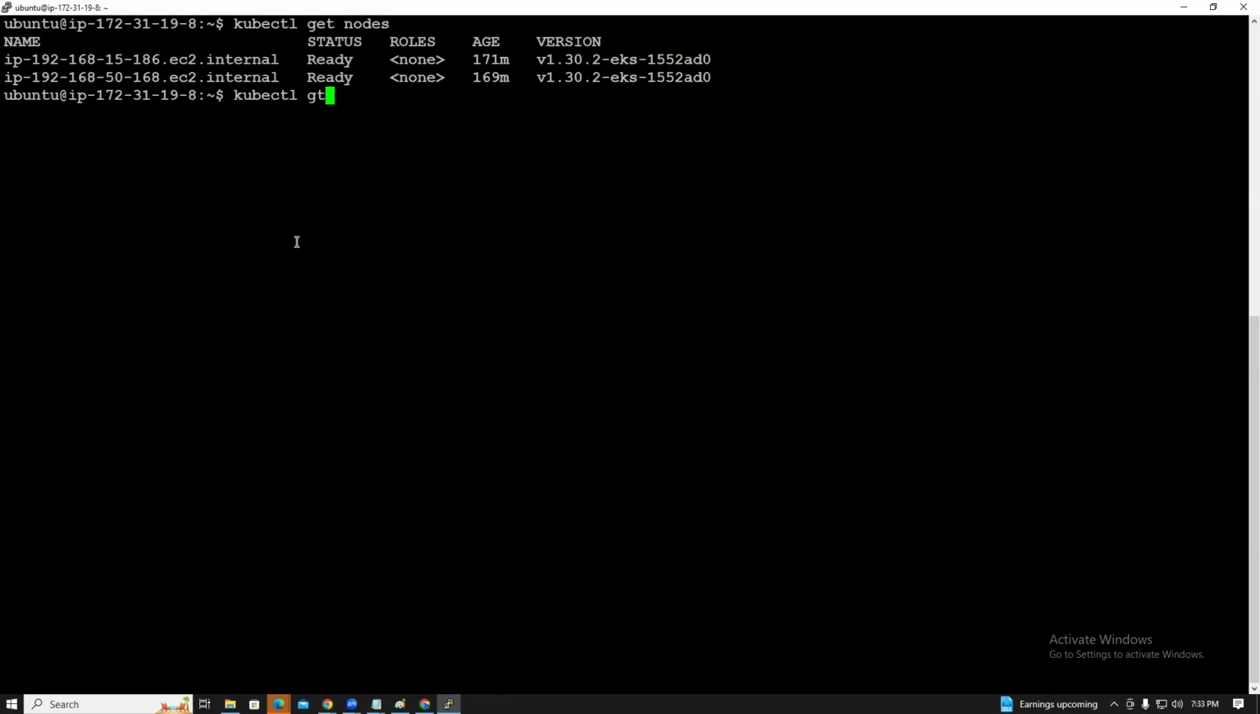kubectl get pods. So what is it showing? No resources found in the default namespace.